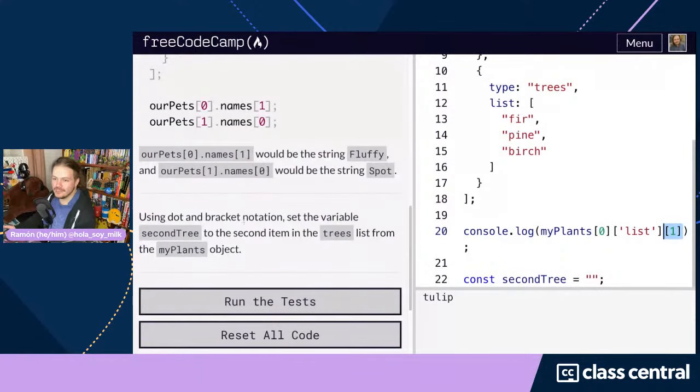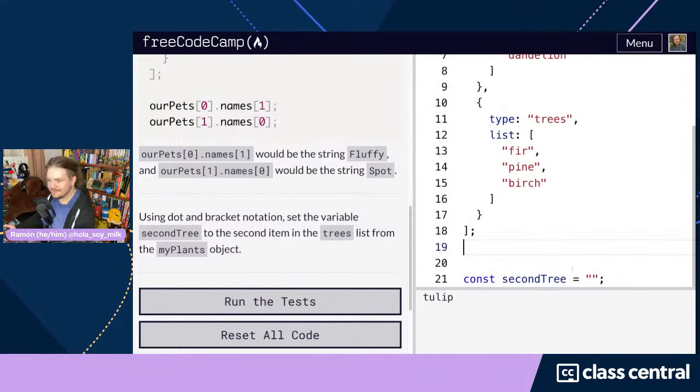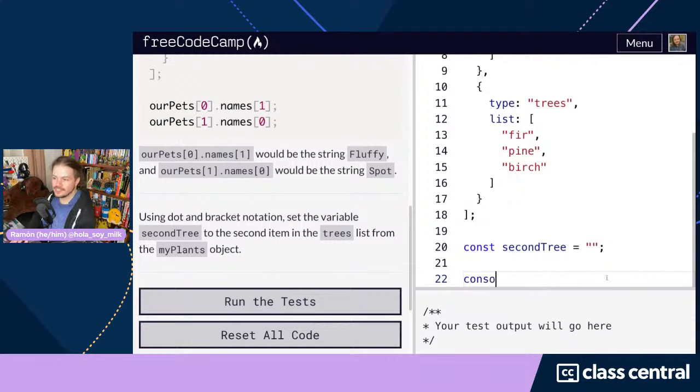Using dot and bracket notation, set the variable secondTree to the second item in the trees list from the myPlants object. Okay, let's do that. So let's console log secondTree. So, where were we?